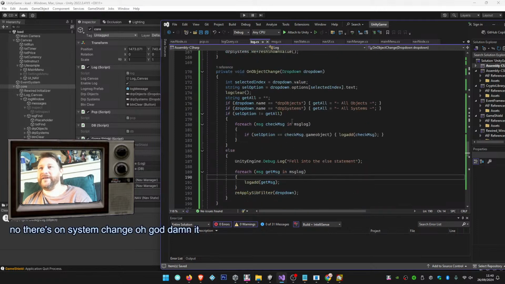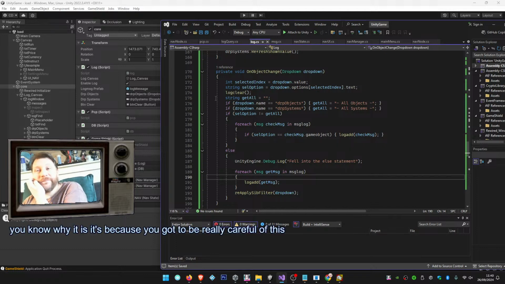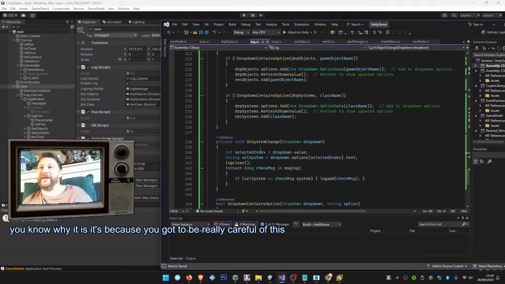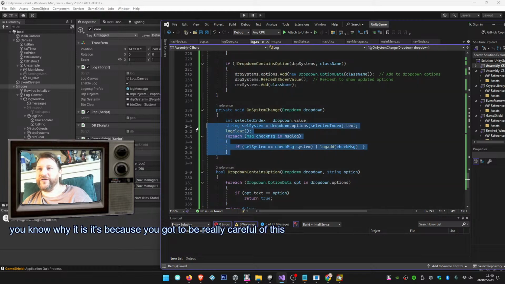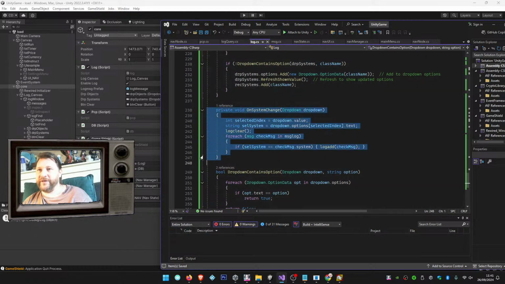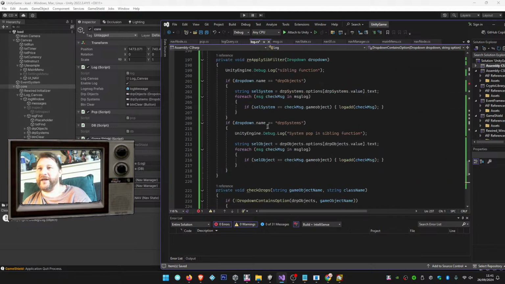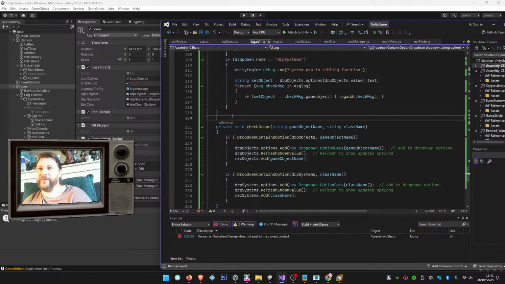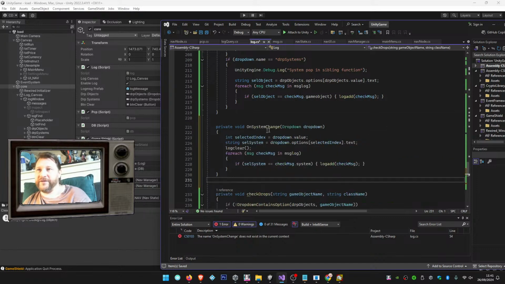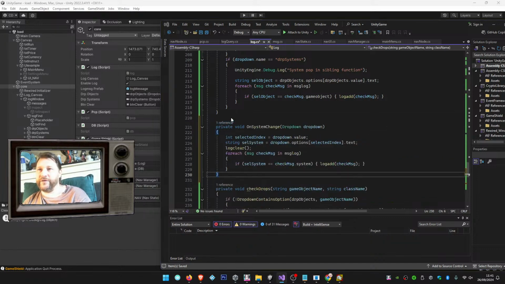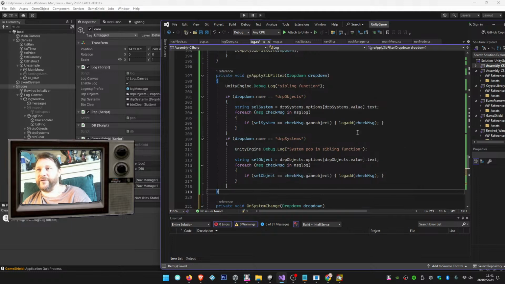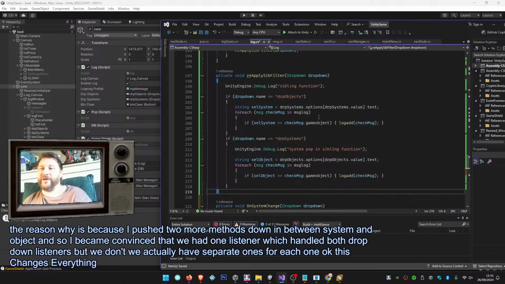You know why it is? You've got to be really careful of this. The reason is that I pushed 2 more methods down in between system and object, and so I became convinced that we had one listener which handled both drop down listeners, but we don't. We actually have separate ones for each one. Okay, this changes everything.